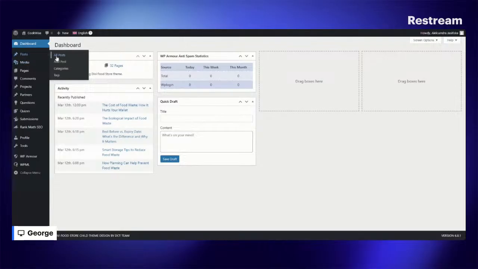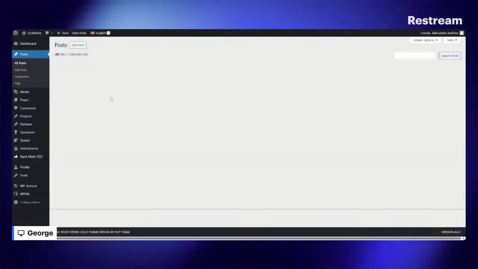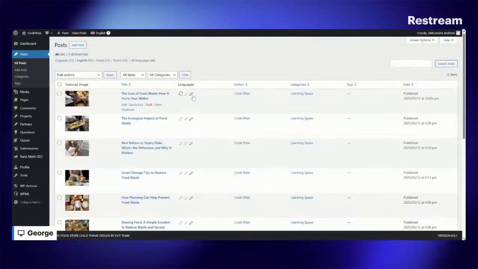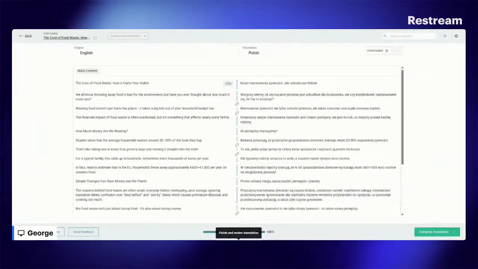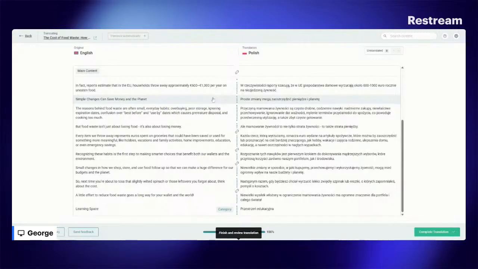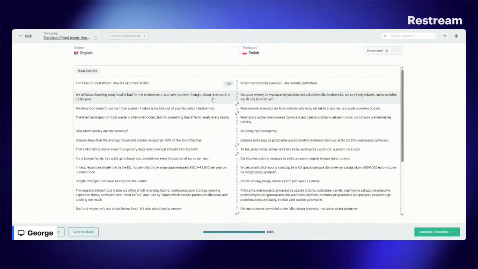So in this case, all posts, and then let's see if I can find what I'm looking for here. Let's try the Polish. Okay. In this case, is there something weird that I'm looking for? I can't find it. Let me show you on another site. Where can I go that won't confuse you?